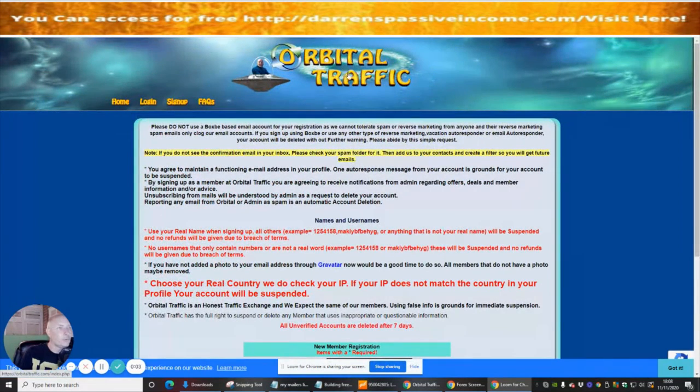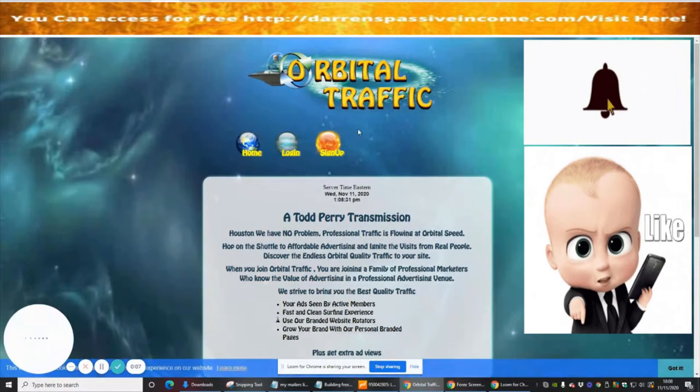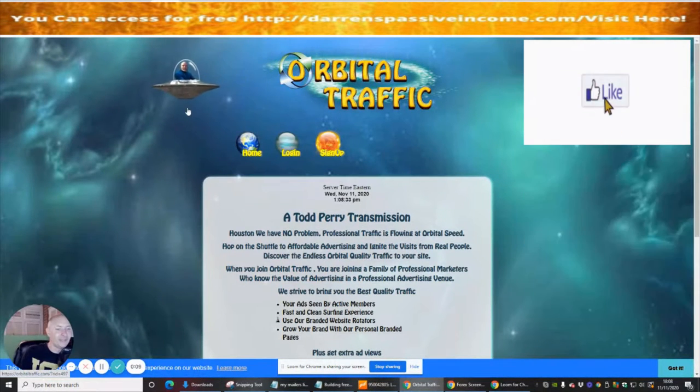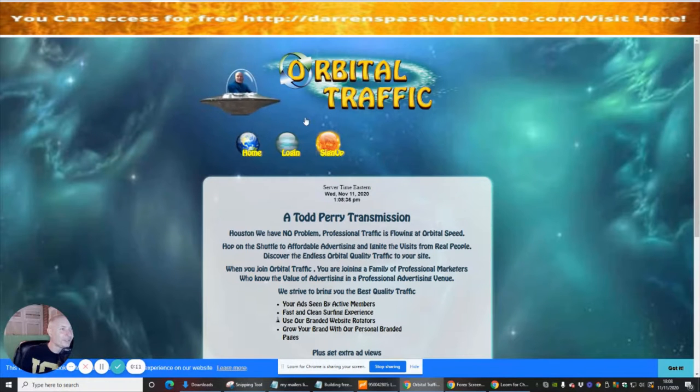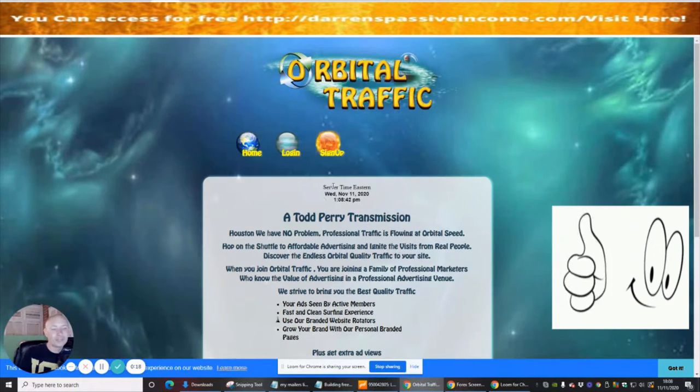This one here is called Orbital Traffic. Now this is really cool. I'll show you something. I quite like this. It's pretty awesome. It's quite clever. He's got this flying saucer going round in a circle. It's really cool. I do like that. Little things please little minds.